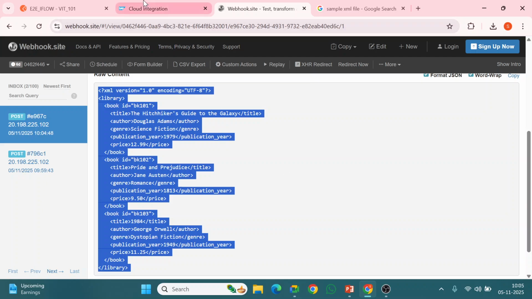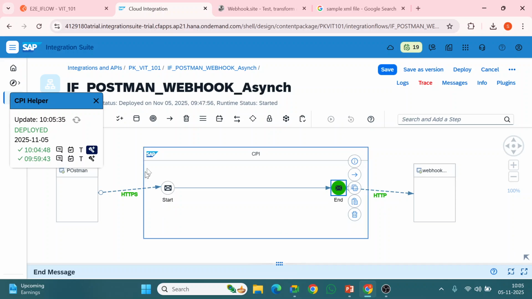And now, is it really that simple? Is it the same case that we are going to see in real time? No. If it is only a Postman job, why would people take a huge license? Why would people pay a huge license fee for CPI? No, right?